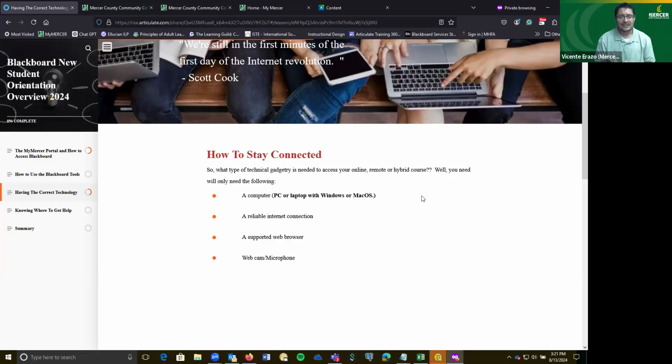Try not to access any of the Wi-Fi networks outside of the college, like for example, McDonald's or Starbucks or something like that, because you may encounter privacy concerns, and sometimes those Wi-Fi networks aren't as stable as you would like them to be.